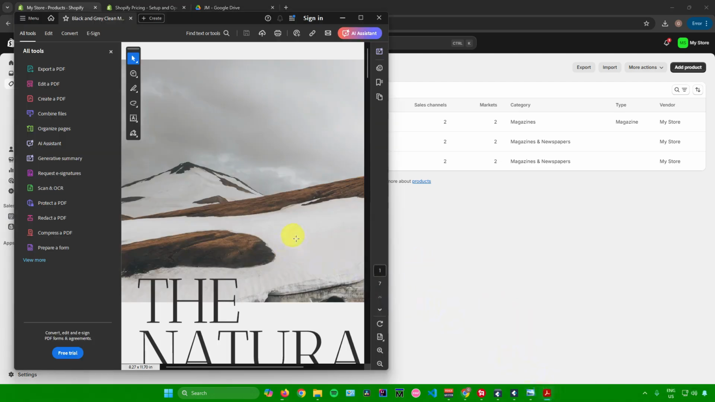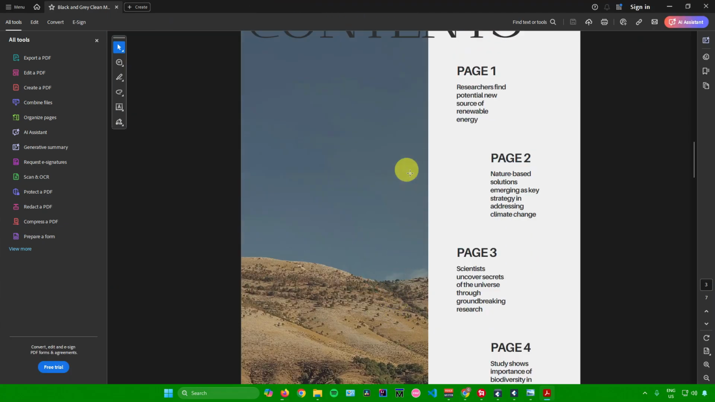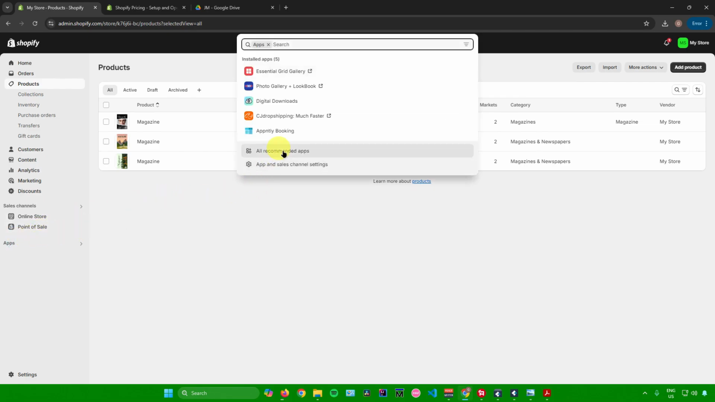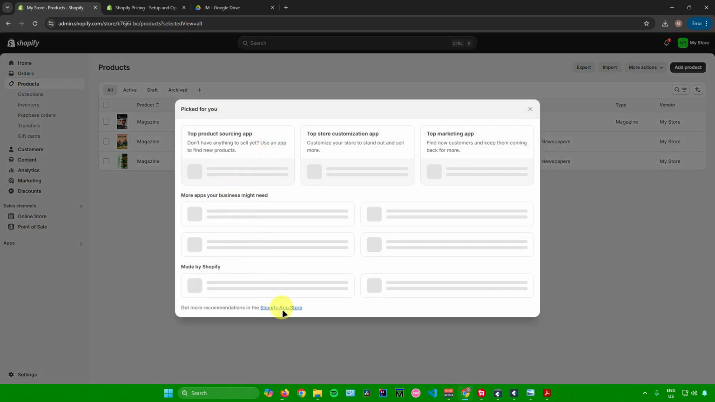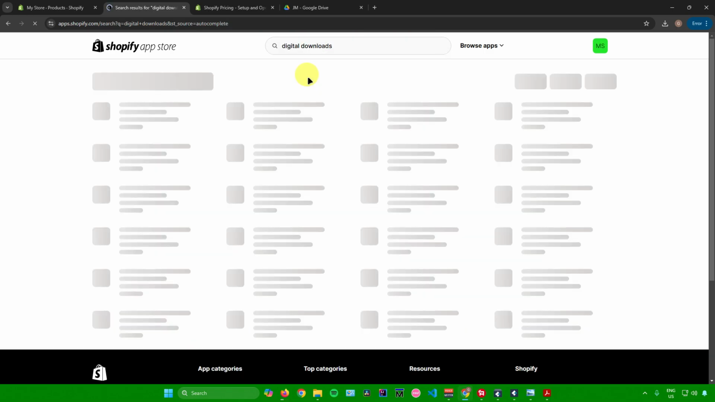So for me, for example, I'll be uploading this PDF file right here, which is a magazine that I have made in Canva. So what we want to do now is go to apps right here. Go to all recommended apps, and then just simply click on this link which will redirect you to the Shopify App Store. And then once you're here, what you want to do is to go to the search bar and search up for digital downloads.